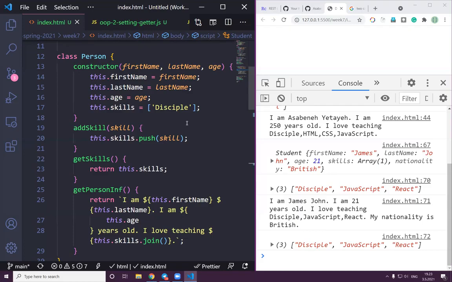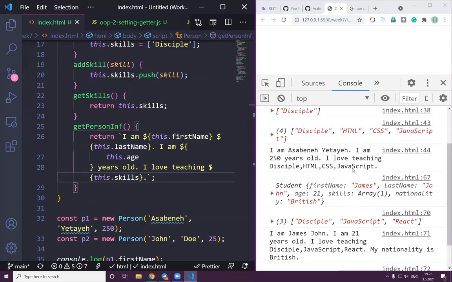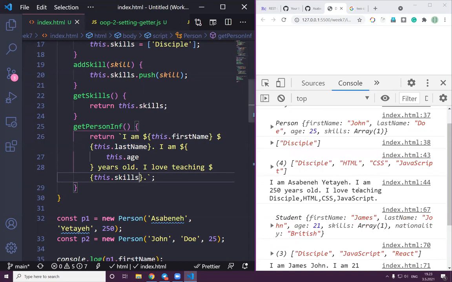A small question: why do we have to add join in this case, skills.join? Oh, I think even without the join, let's see, does it work? Yeah, even without join, it renders the JavaScript arrays. Just to render them as a string, that's the reason why I use join.